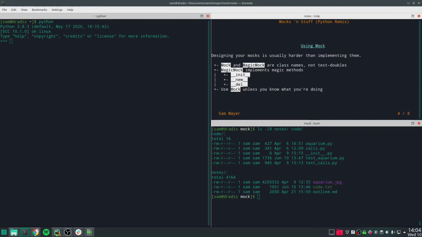MagicMock is a newer version of mock that has some of those magic methods, your inits, your news, your dels, stuff like that. The opinion on which you should use when, there are good reasons for either, but I generally try to use mock unless I really know what I'm doing or there's a specific functionality that I can justify using MagicMock for, just to keep things a little simpler.